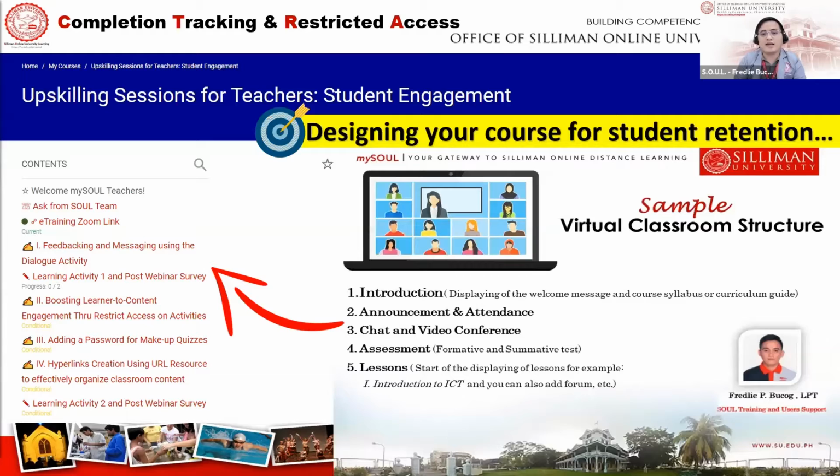So first is designing your course for student retention. Basically, it entails the course structure. If you have a scenario where your course is great, with great content, but it's not easy for your learners to navigate your learning resources and activities, in that case it will reduce student retention or student engagement in that particular course.